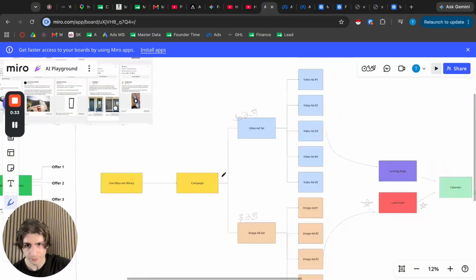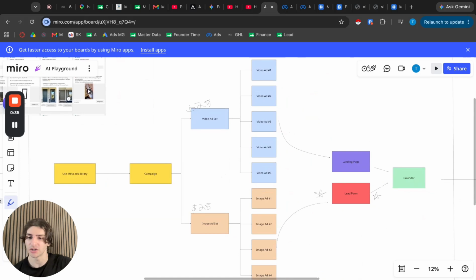Typically what people do is they just start their budget off with $50 a day. That's a healthy amount of money to be spent to allow Facebook breathing room for its algorithm to really test things out and do its work and to get enough data so they know who to push your ads out to.